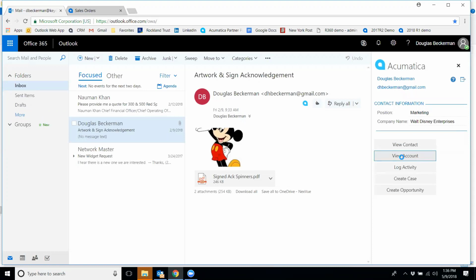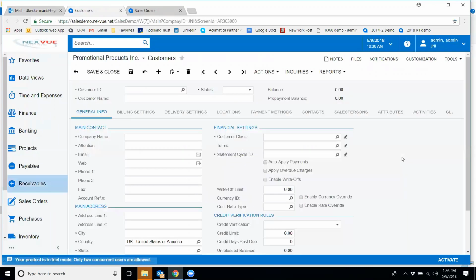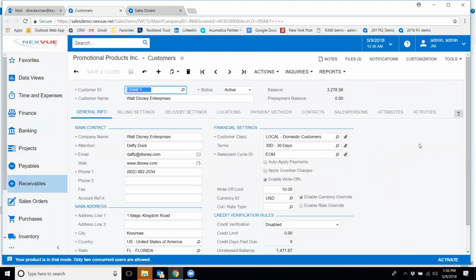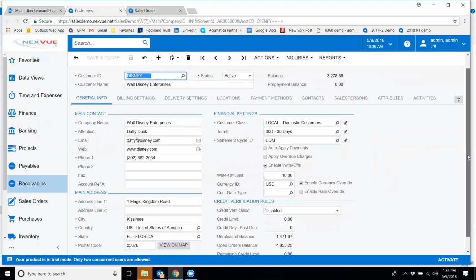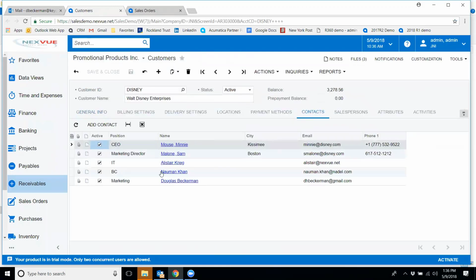If I go to the customer's account, you'll see it automatically opens up Acumatica and takes me to that customer's account. From here is the information that you would expect on any sort of customer within your system. And here you can see that these are all the different contacts and that it's just recently added this new person.